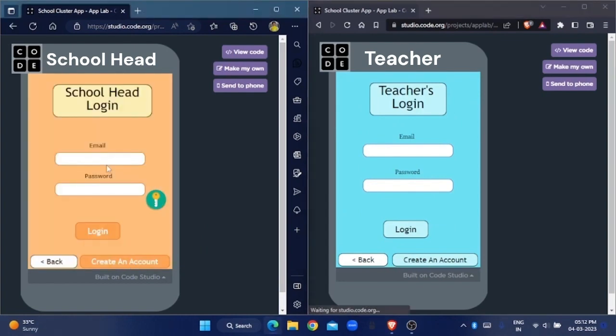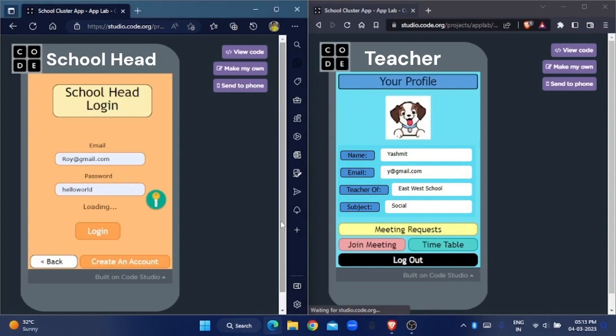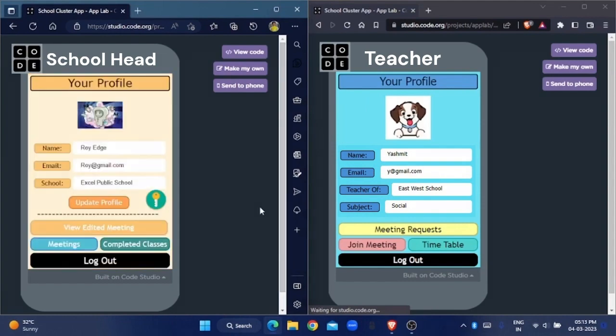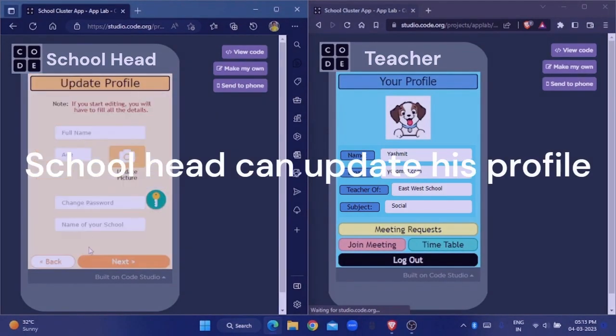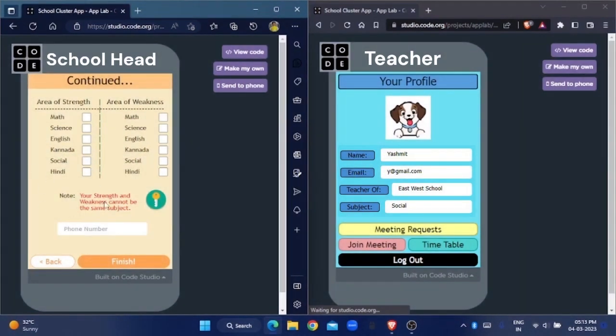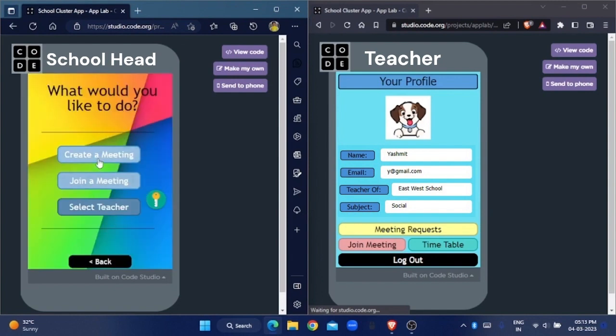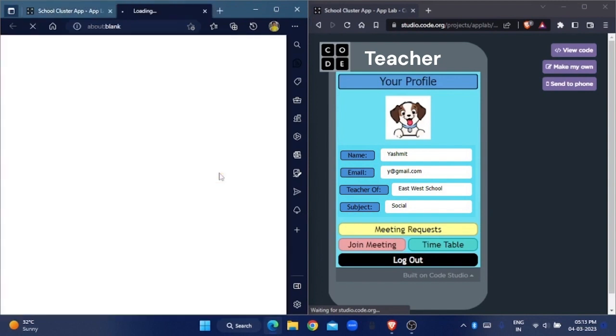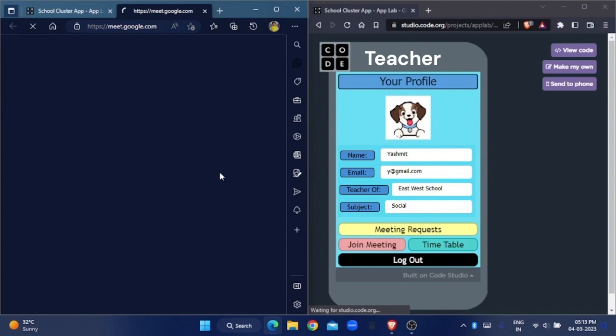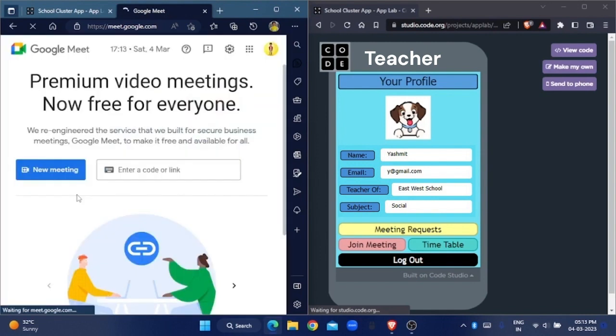The app includes a database of all the schools in the school cluster, including the contact details of the school head and expert teachers. Each school head and expert teacher creates a login and account on the app. The school head identifies the area of strength and an area in which the school requires help. This information is fed into the app.